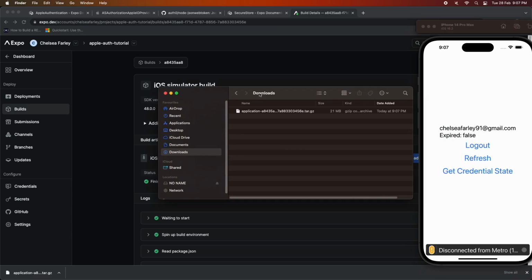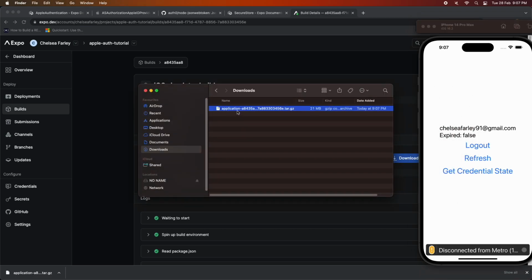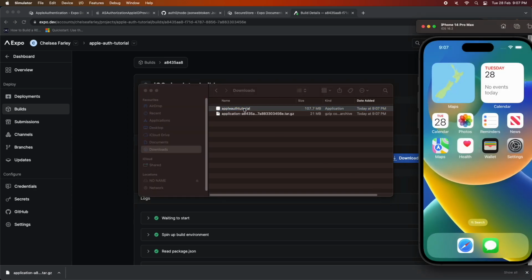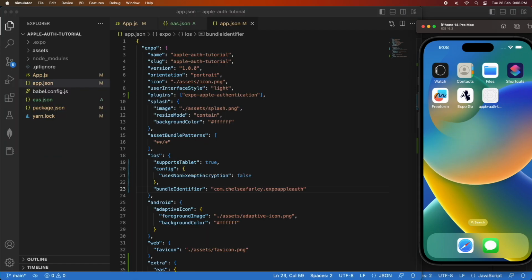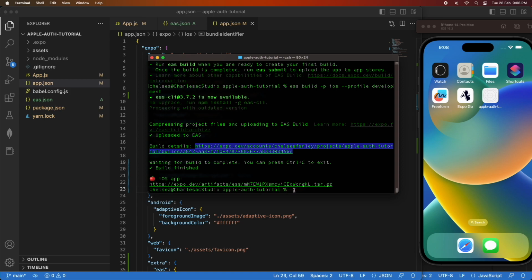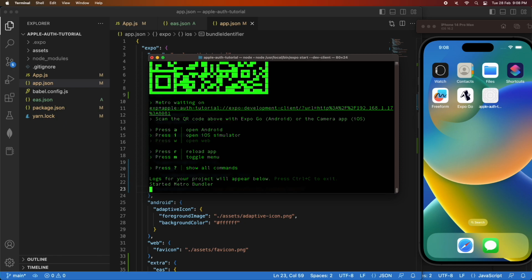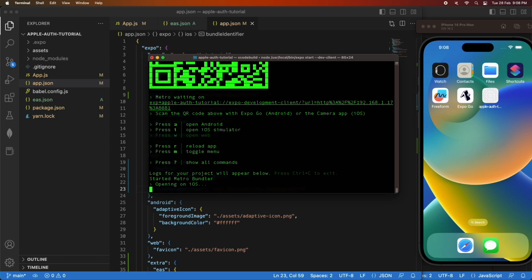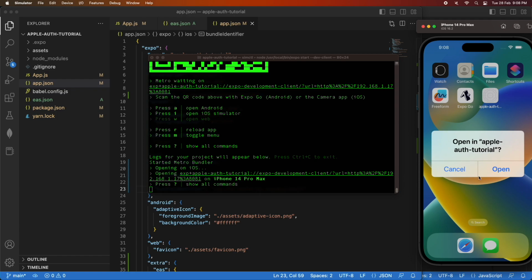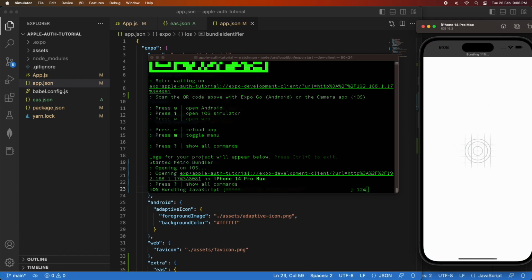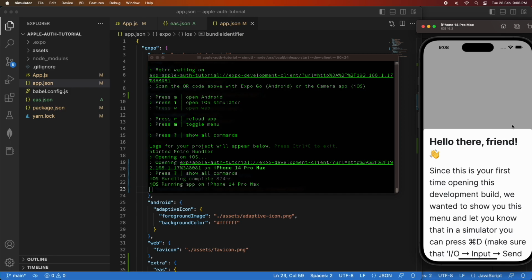So you'll get this tar file, and once you expand it, you'll get this Apple authentication application. And if I just drag that onto the simulator, then it'll go ahead and install it. So if I want to run my Apple Auth tutorial application, I need to run expo start --dev-client, and that will allow me to open inside that dev client. I specified that I want to open on iOS, and it prompts me to open that app that I've just installed.